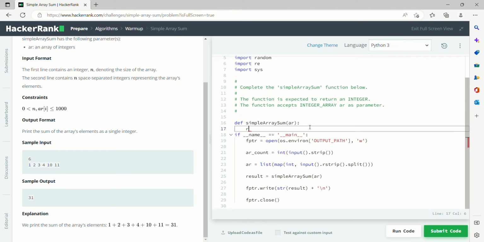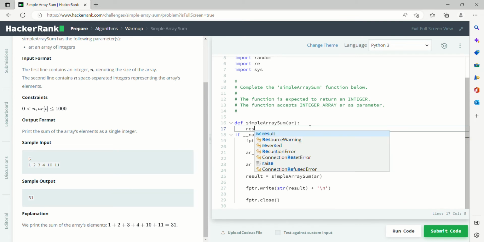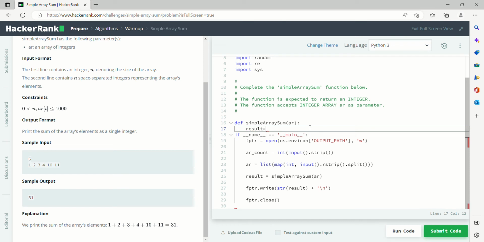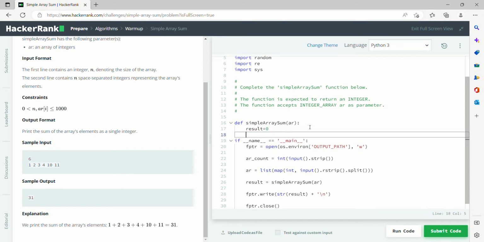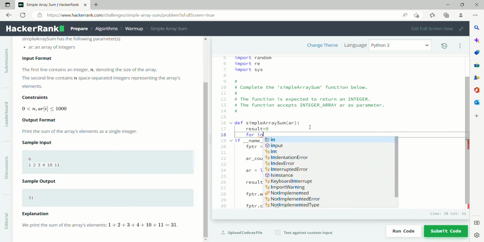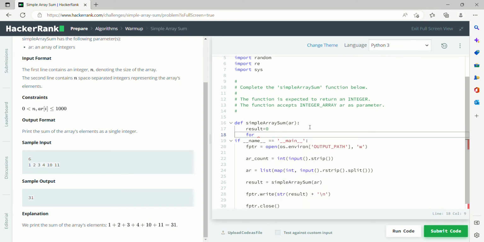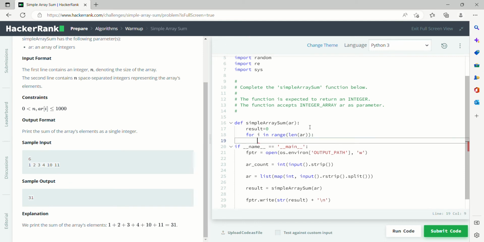So I'm using this result variable to hold my result, the output of the code. For adding the array, I'm using this for loop and using this len function, which will give me the size of this array.